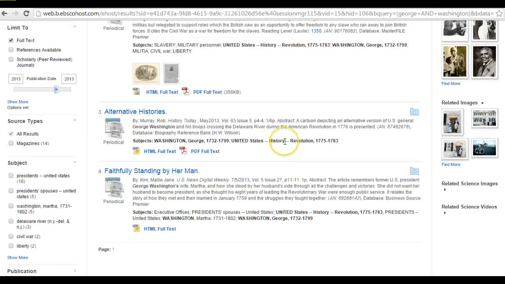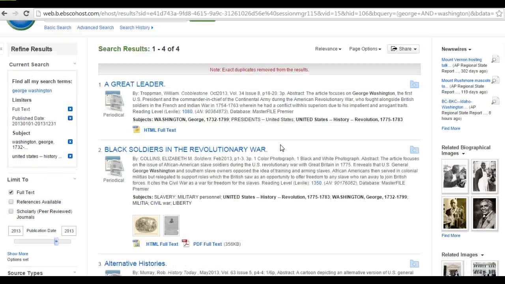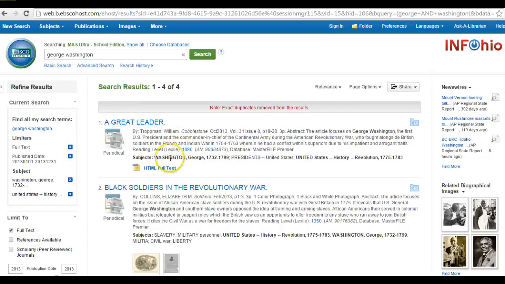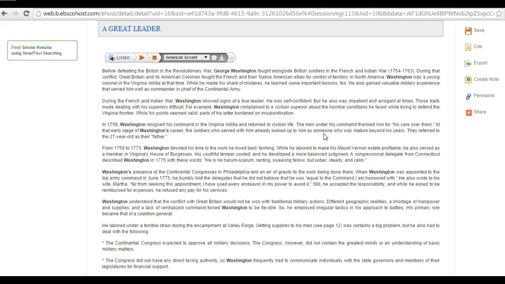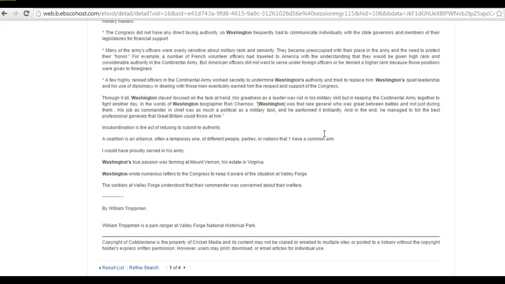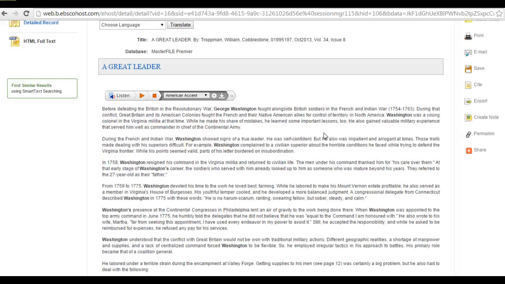Alternative history is probably not something we would want to jump into there. Faithfully standing by our man. Let's go with a great leader and look at the full text version. Here it is. So here is a quality resource from Infohio, or through Infohio, and more specifically through Ebscohost.